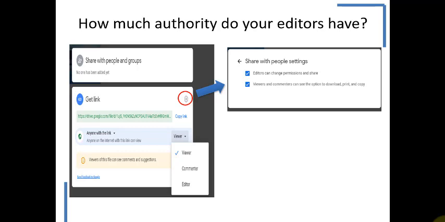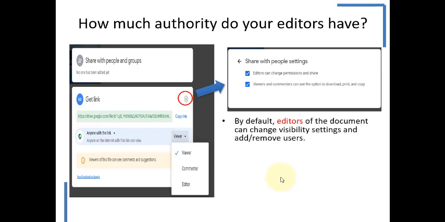before you change the settings on this option, which is the viewer, commenter, or the editor, especially if you will check the editor. Okay, and take note, by default the editors of the document can actually change the visibility settings, and they can also add and remove users.